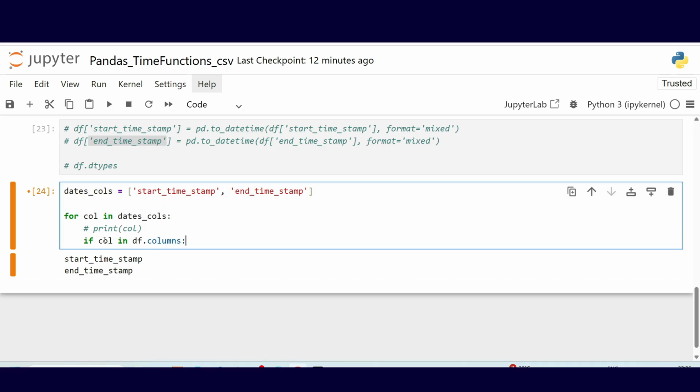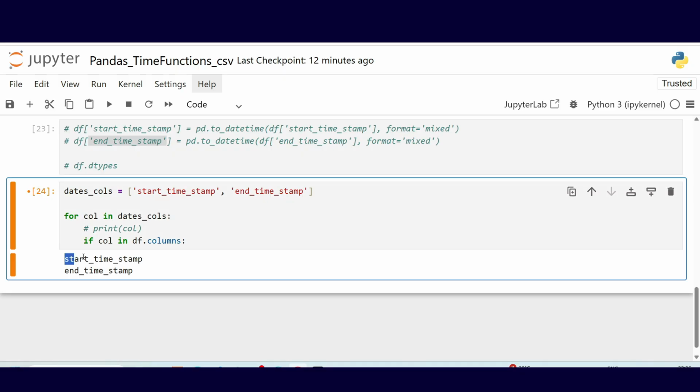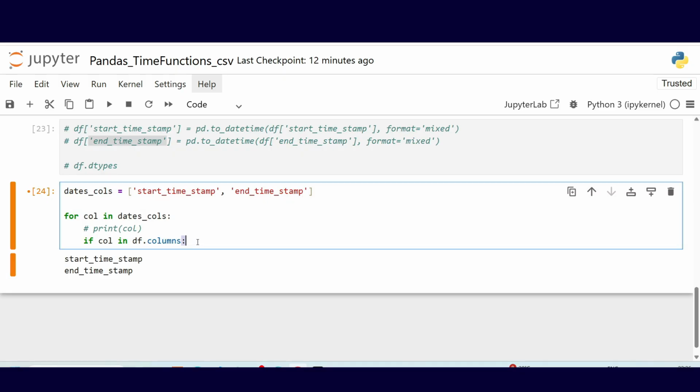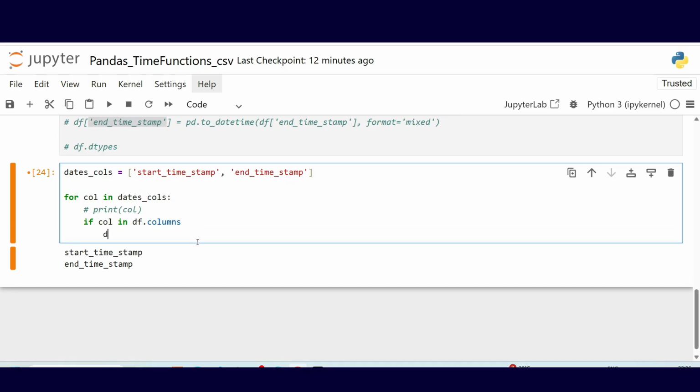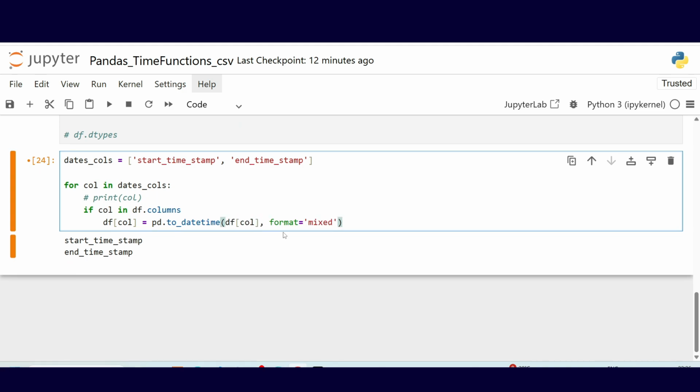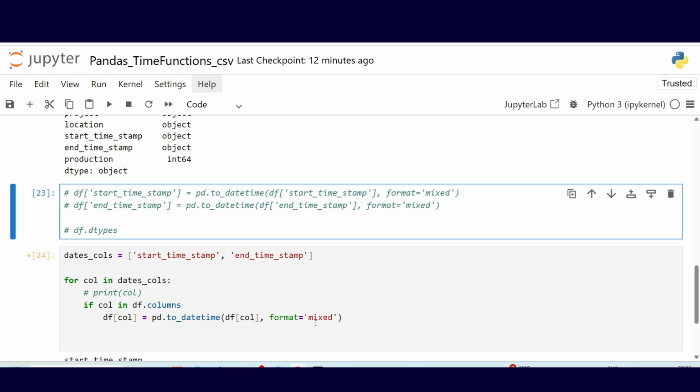Now we are checking whether this column is in headers. If it is in headers, then what we have to do is df[col] equal to pd.to_datetime(df[col], format='mixed'). Okay, format equal to mixed. The same thing whatever we have done, we are doing here.